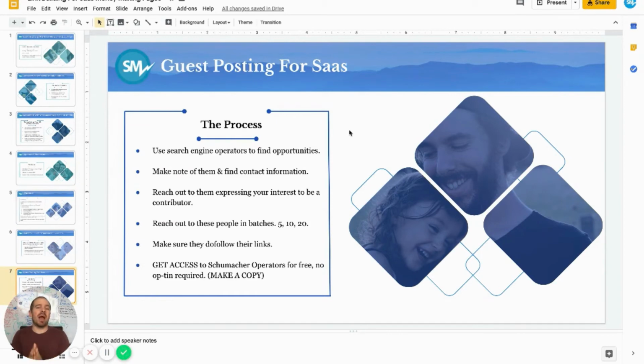Reach out to these people in batches. You can reach out to them in 5, 10, or 20, really depending on how effective your link outreach campaign is. If, let's say, you reach out to 20 people and all of them say yes, you better have the bandwidth to write out guest post drafts for all of those people relatively quickly. Otherwise, a lot of these people are going to lose interest, and then you're going to lose a perfectly good link building opportunity.